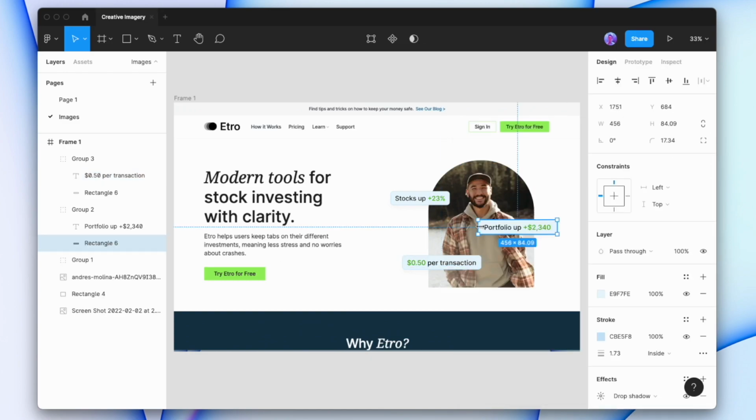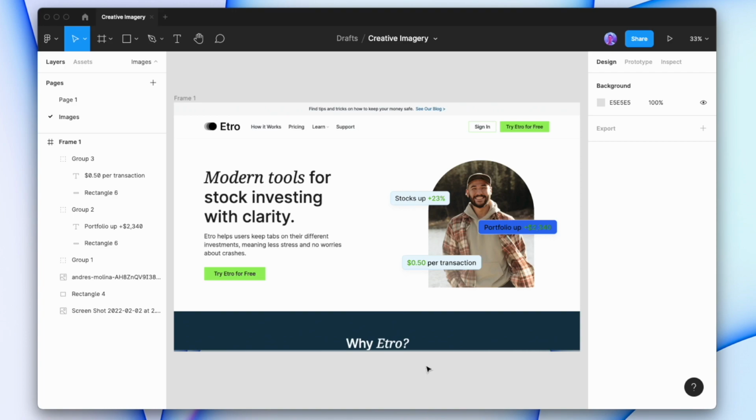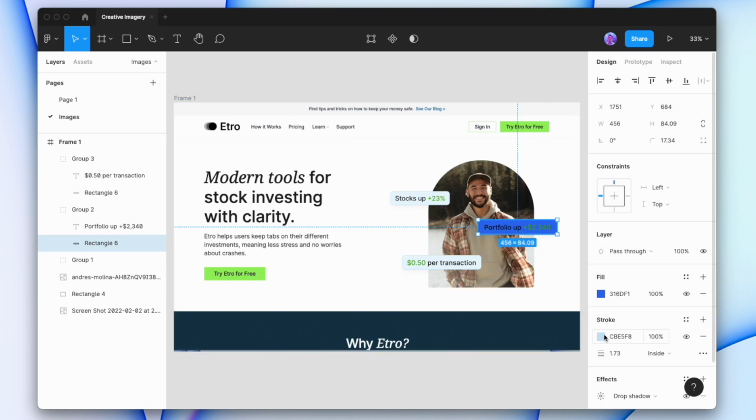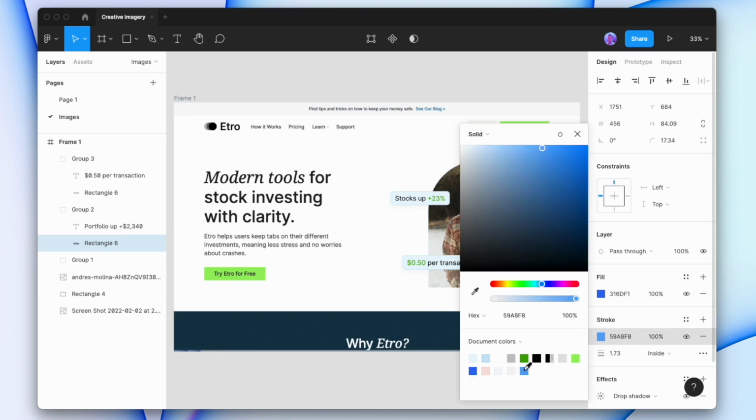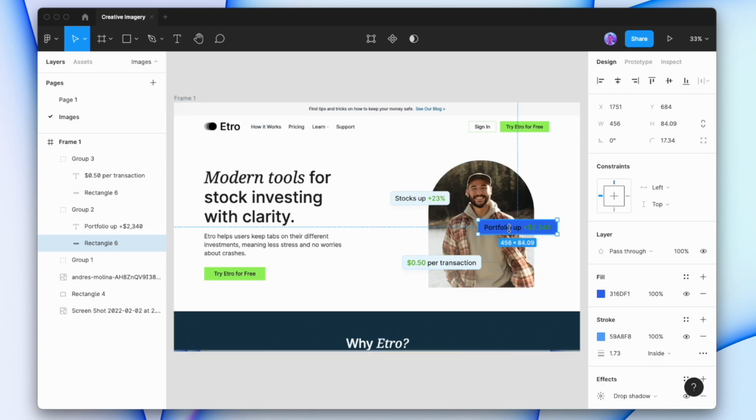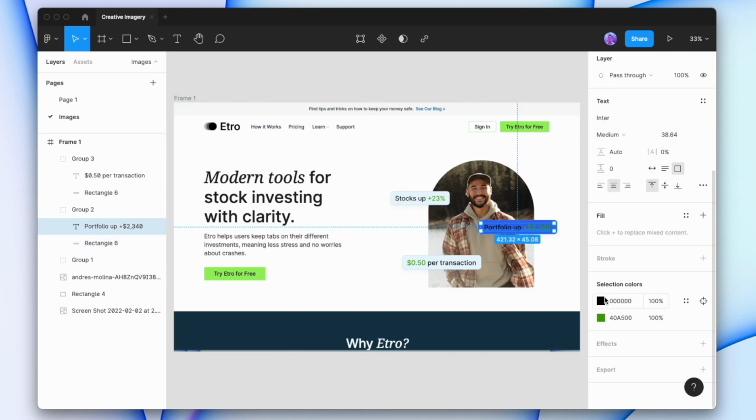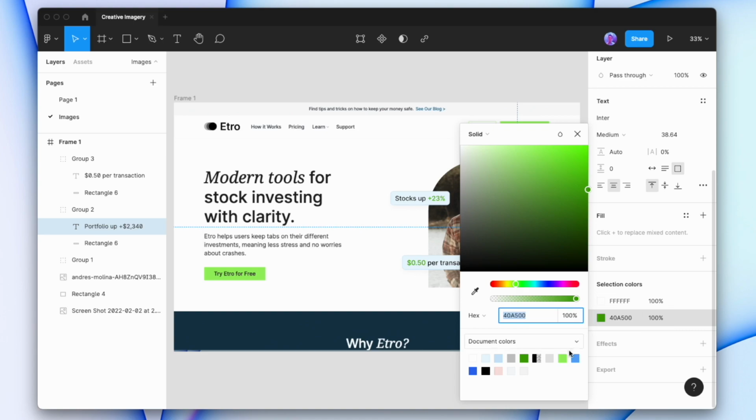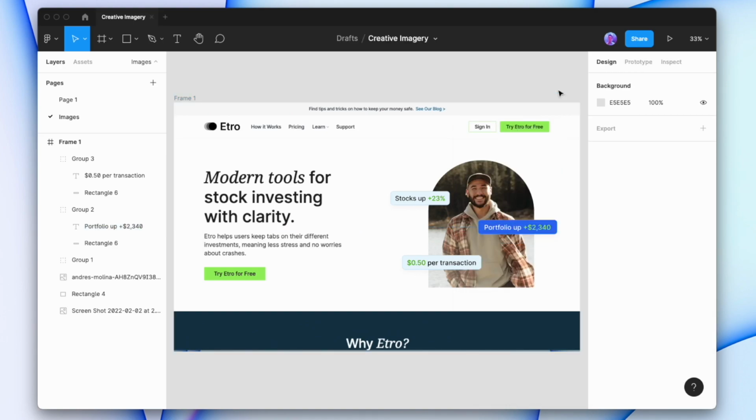And I can keep playing around. Maybe I'll make this one a dark blue. The stroke is a dark blue as well. And then we're using white for the text, and the green is also a light green. And that's looking pretty good.